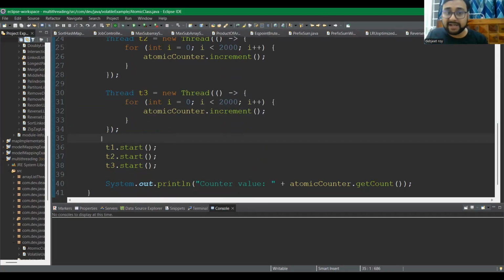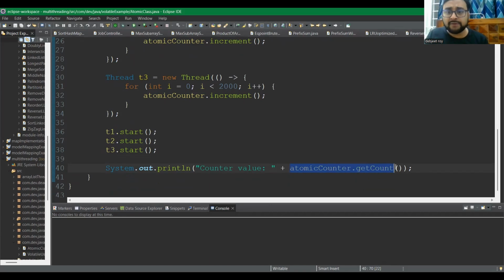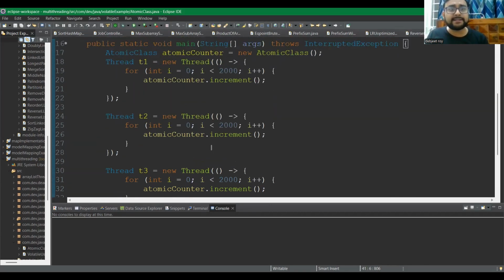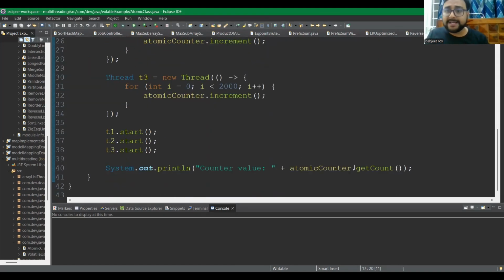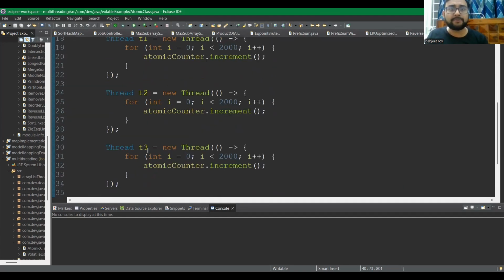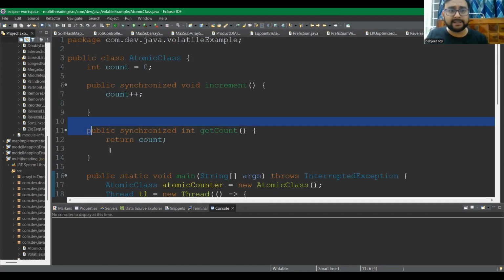Okay, so now I am starting all the 3 threads. So can you tell me what will be the final value of this get count method? So atomic counter is the object of this atomic class, which is the current class, and I'm calling the get count method over here. If you observe, the get count method is here, which is returning the count value.